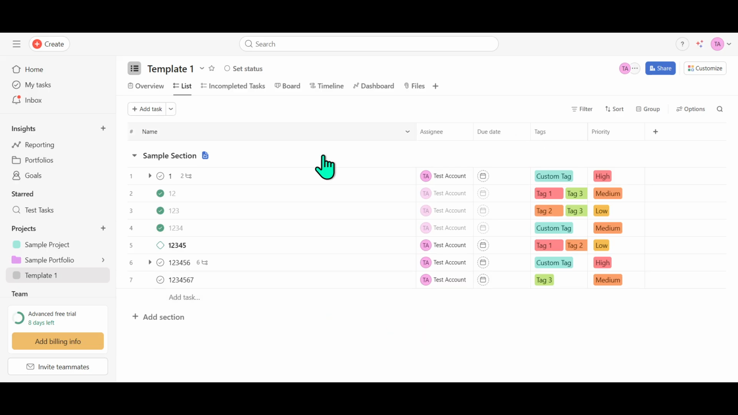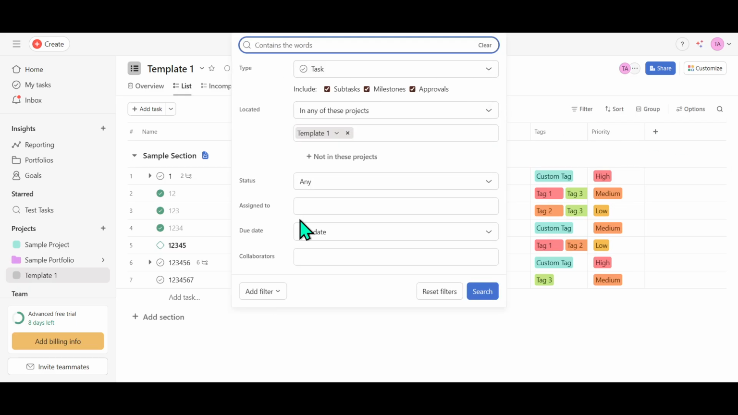Start by clicking on the search icon, which you'll find at the top right of your Asana interface. Once you've opened the search menu, you'll notice an icon with 3 dots. Go ahead and click on that. Next, select the Go to Advanced Search option. This is going to be your friend for retrieving tasks that you thought might be lost forever.